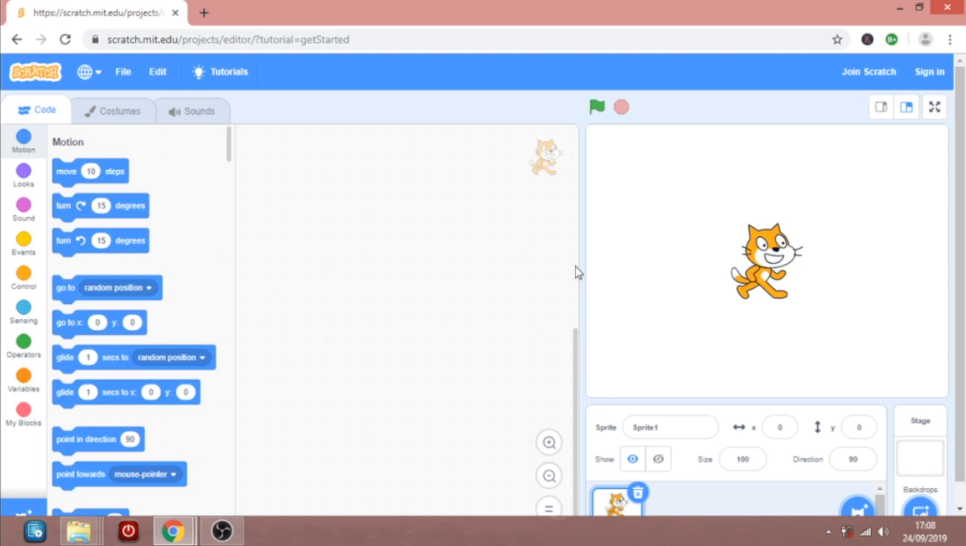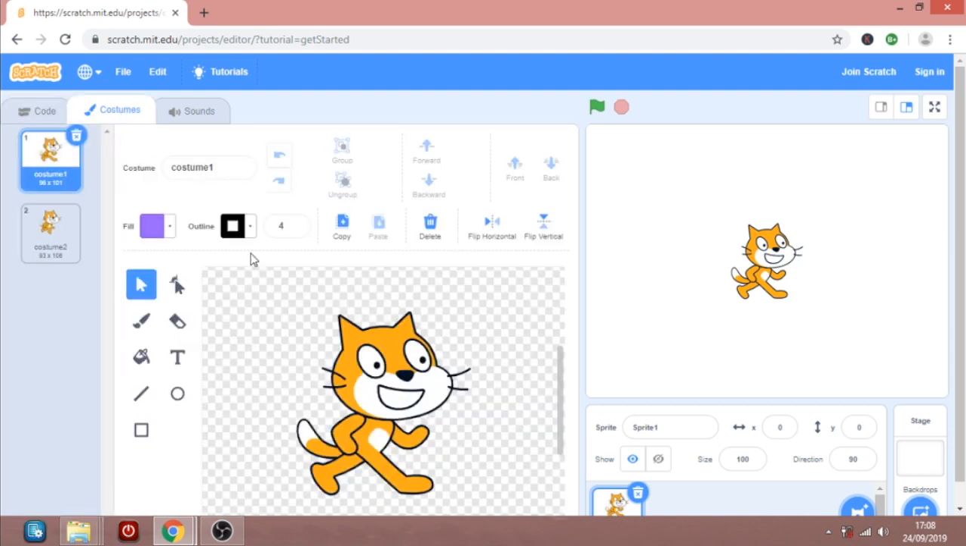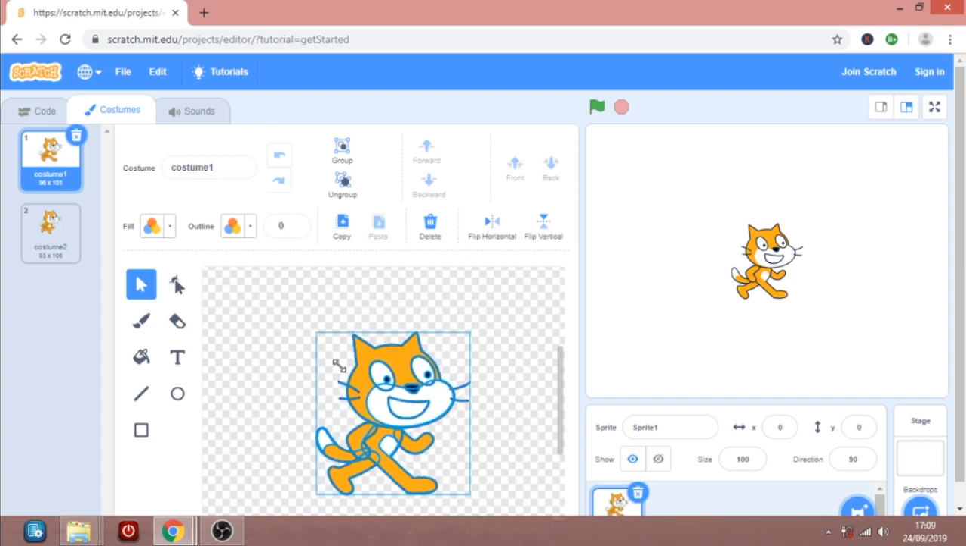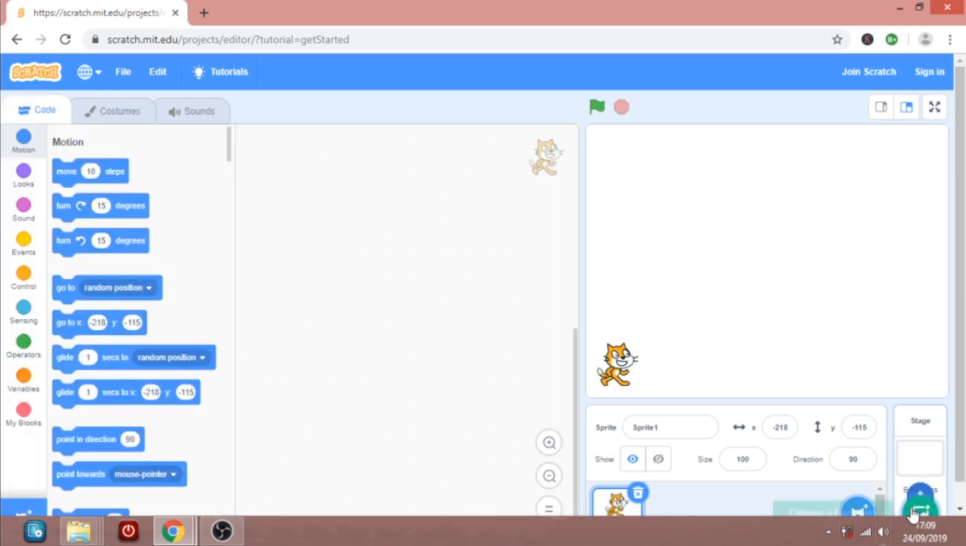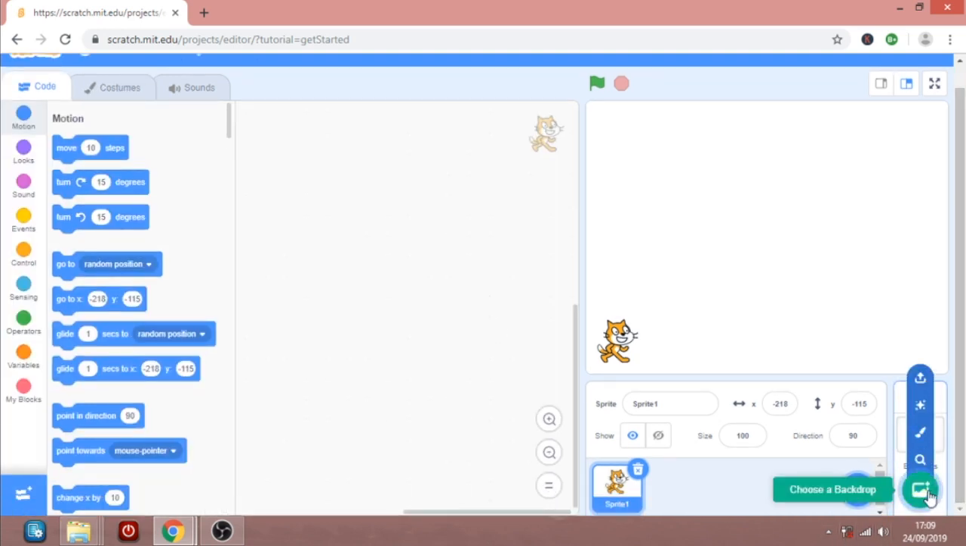So there we go, and here we got the costume. This is our catty. Here we go. We select all the cat like this, and we make him small. Okay, I can even make it bigger, so we have more fun. There we go. So I put the cat here.